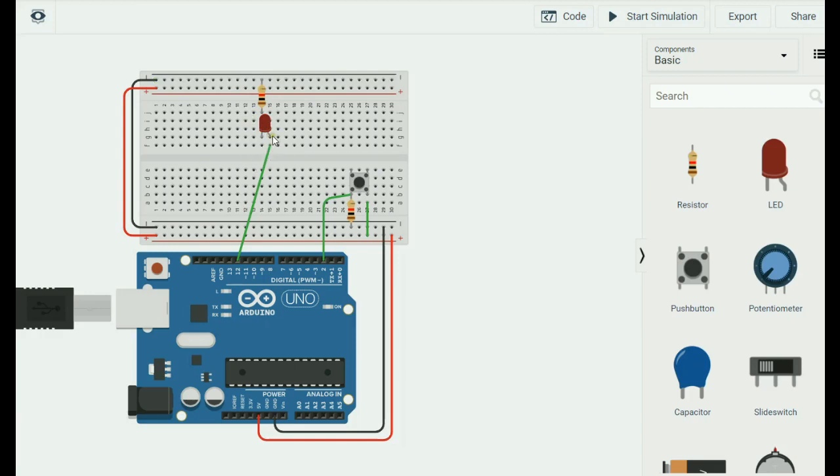Once you inject 5 volts over here, this will light up. So that's what this pin is going to do. The pin 12 is going to inject 5 volts once we turn it high to light up the LED.